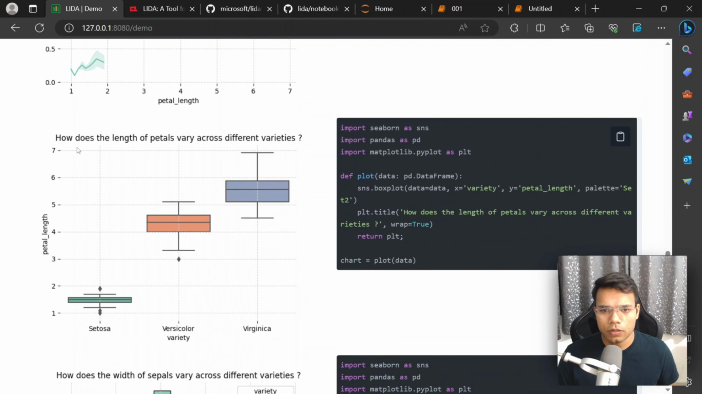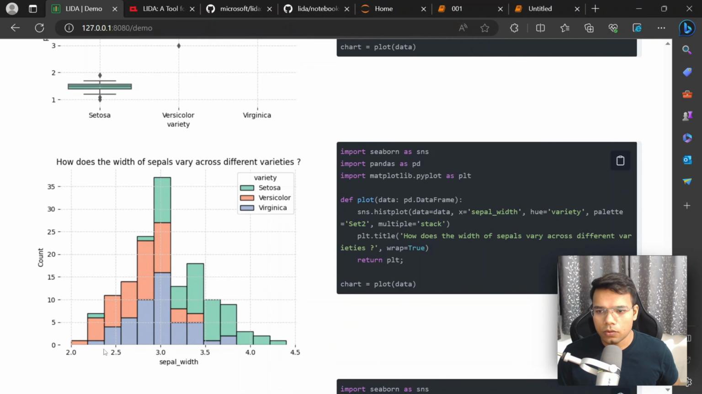Now let's look into this one: how does the length of petal vary across different varieties? It is taking petal length against setosa, versicolor, and virginica, and plotting a box plot so that it can show you how petal length is distributed for every category. Same thing here: it is doing a histogram plot of these three varieties, again a stacked histogram plot. It's a good representation here.